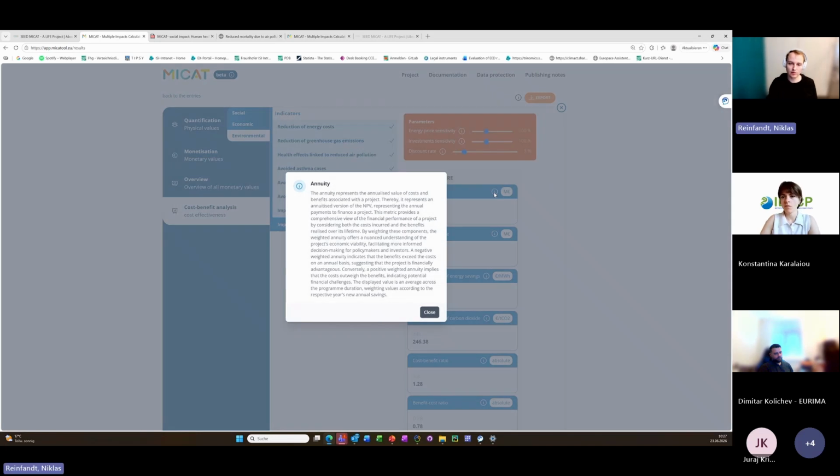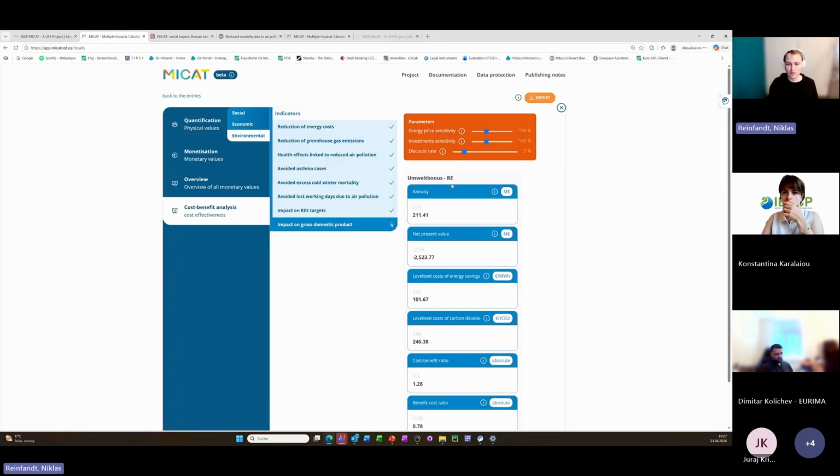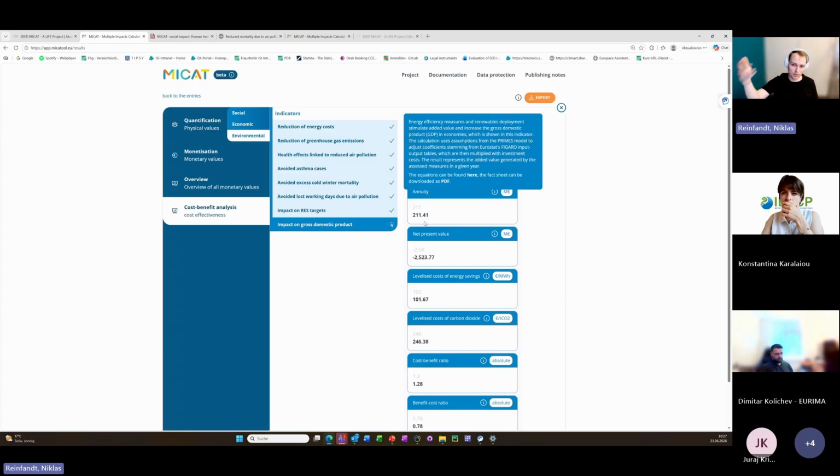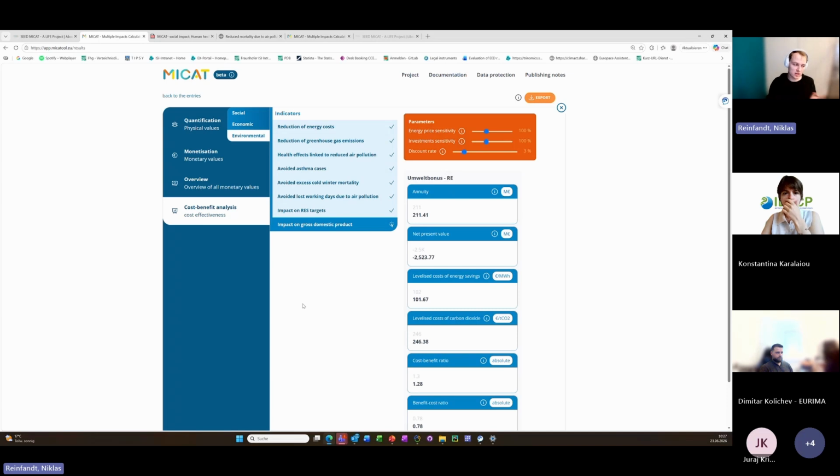We then go to the information button. You see that in the definition in the tool, if we have a positive annuity, that means that the cost outweighs the benefits. If we would have a negative annuity, then it would be vice versa. So for this measure, we would not have a positive outcome in monetized terms. However, if you would now, for example, include the impact on GDP, this would change for this measure. But of course, these results can be quite different for different measures, different analyses.